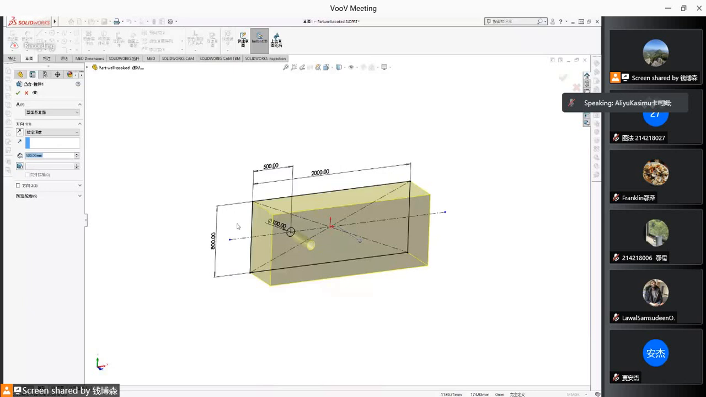Sorry, Losher, the distance between the center of the cylinder and the top surface. Wait, Losher. Yes. Okay. I'm sorry. Yeah, I turned off the mic. It is in the center. So yeah, the width is 800, so the distance would be 400. Okay, it's in the center. Yes, it's in the center.